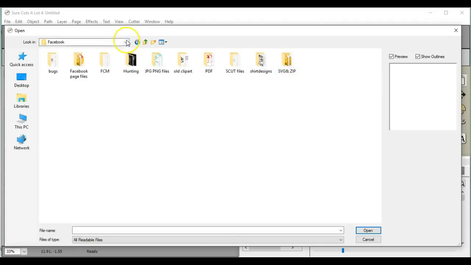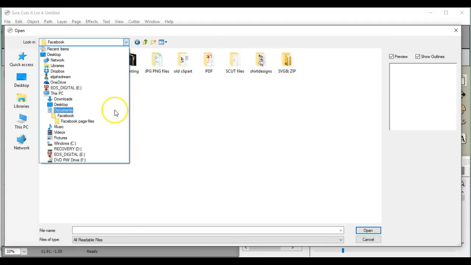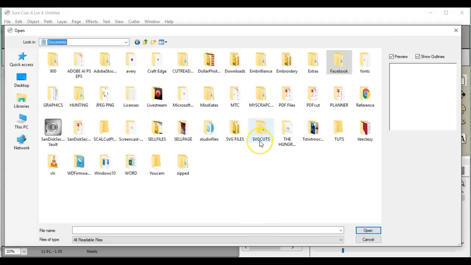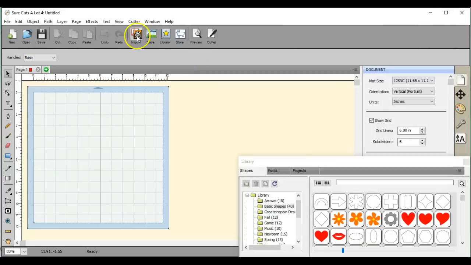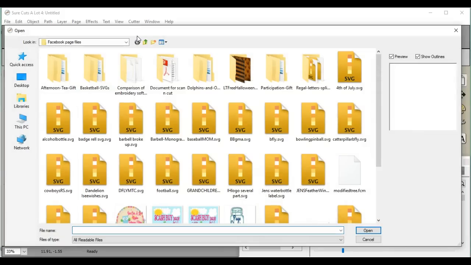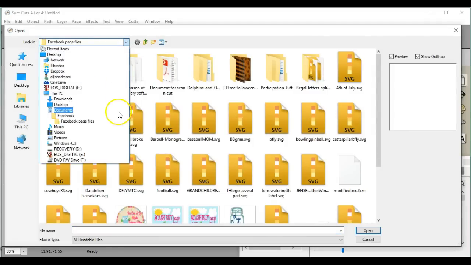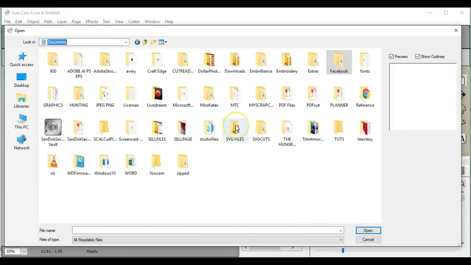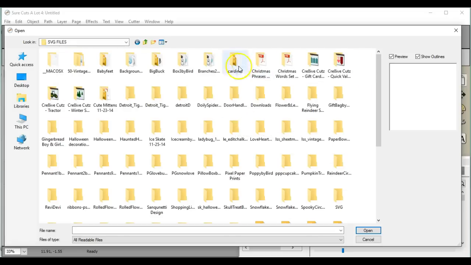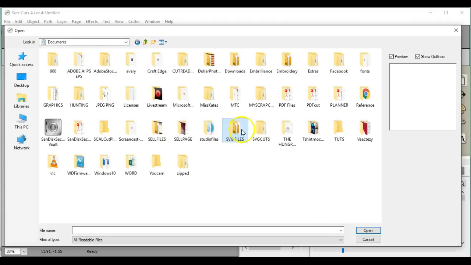Okay. So now, as you see, I've been flying through here, going wherever I want to go, wherever I need to go. So even though when I clicked this, my Facebook page files came up, that doesn't mean I can only pick from there. I can pop out to my documents. I can come down here to my general SVG file folder, and I can pick from anything in here. I can pick from anything that I have throughout my folder system structure. Okay.